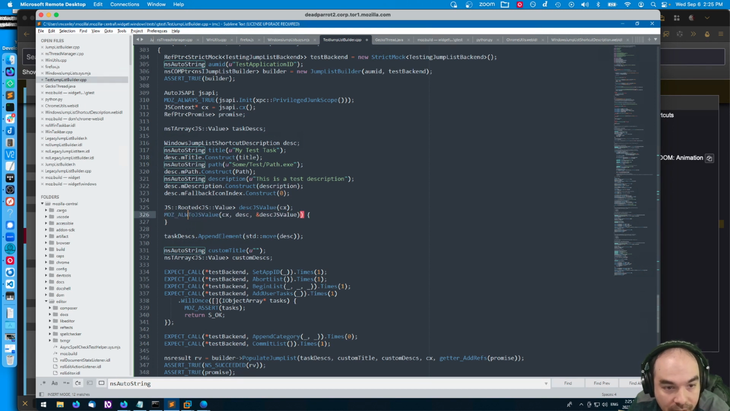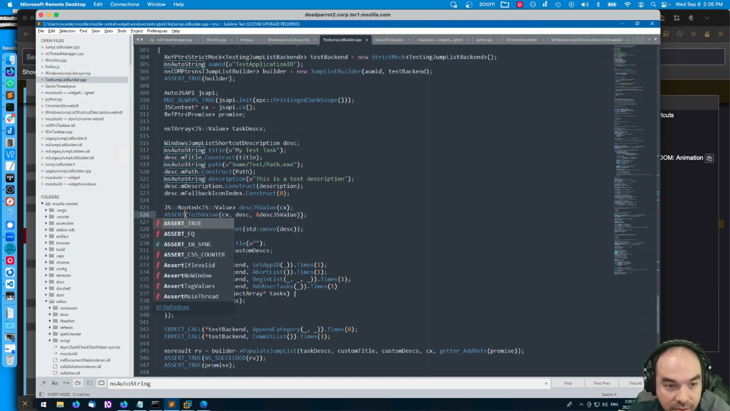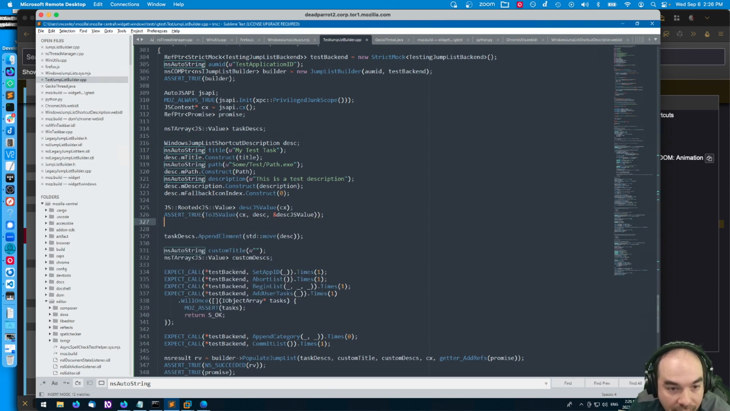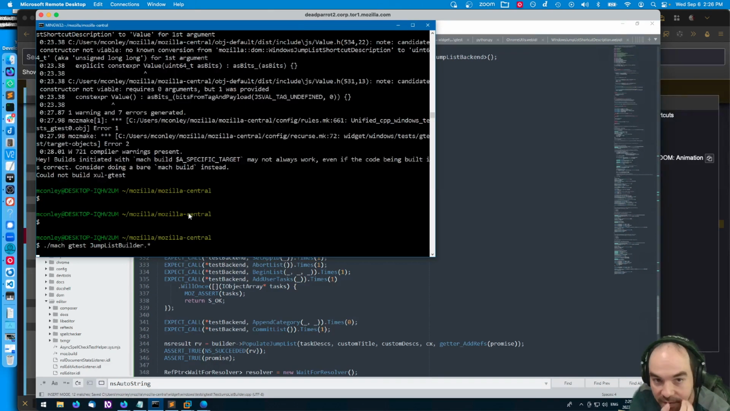MOZ_ALWAYS_TRUE. I don't know why it's different from assert. I'm going to say assert true. And then I'm going to say, yeah, append element desc JS value. Let's see if that's better.